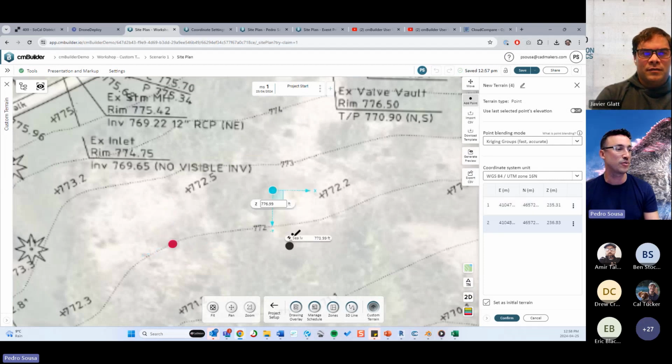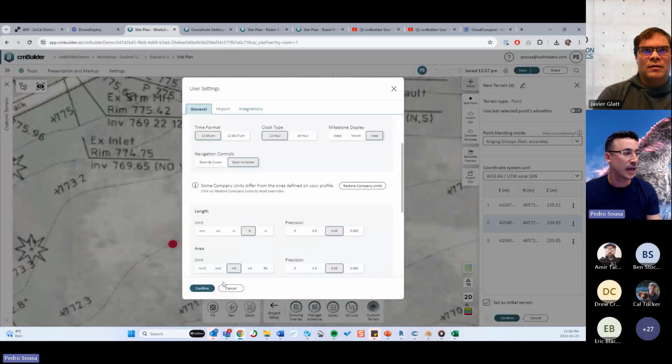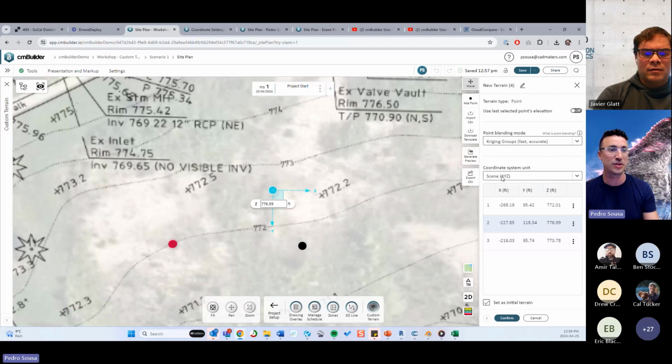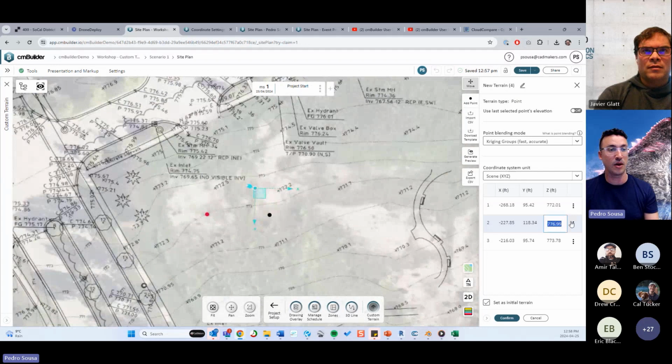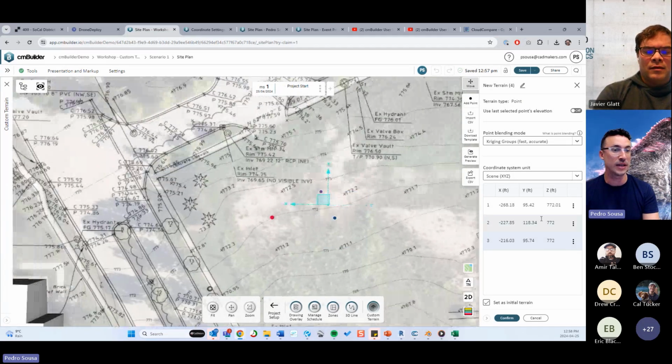And if for some reason you didn't type it in at this location, you can just go in here and type it in over here. This is showing in feet and this is in meters just because of my settings. This is showing in meters because I'm working with the UTM zone. If I change this to scene, it will show in feet, okay? So basically you can type in the information about the elevation of those points from here, and the software will understand, right? But let's go ahead and do one of these lines.